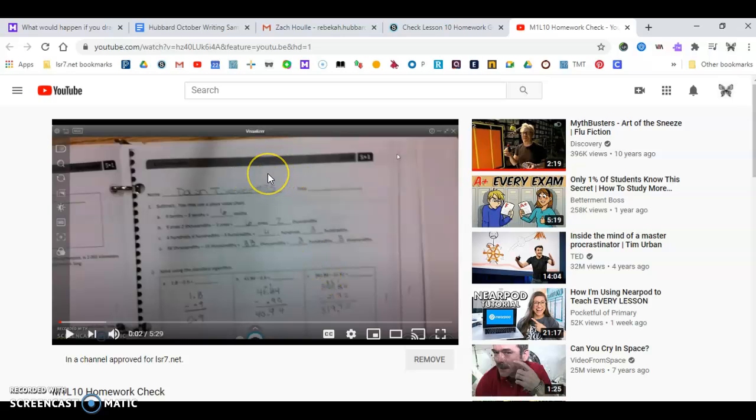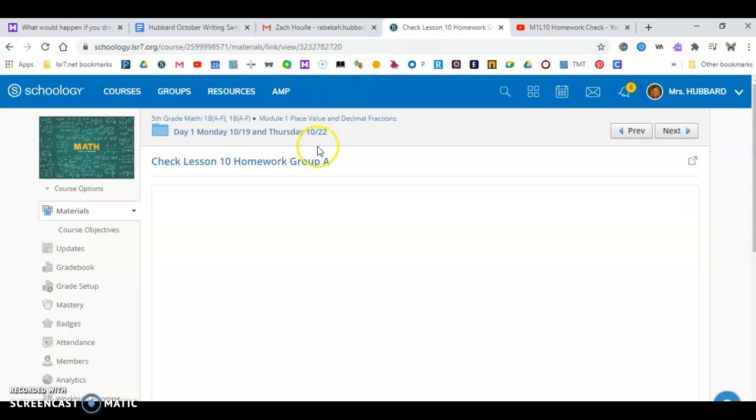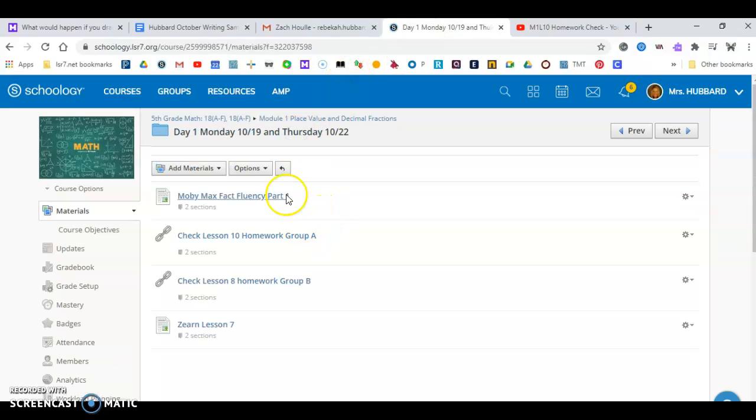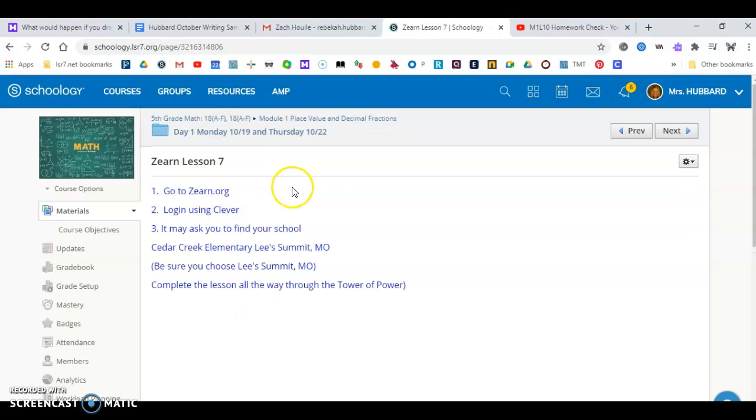Mrs. Twinter has them mark it with an M, P, or E, and then she also has them write a note. And if you wanted to know the grading expectations, you could also have them share this video with you. After they complete checking their work, it says Zearn Lesson 7. It gives the directions on how to get to Zearn. So if they're not quite sure, they should be familiar at this time. And so then they go out to the website Zearn and complete that work.